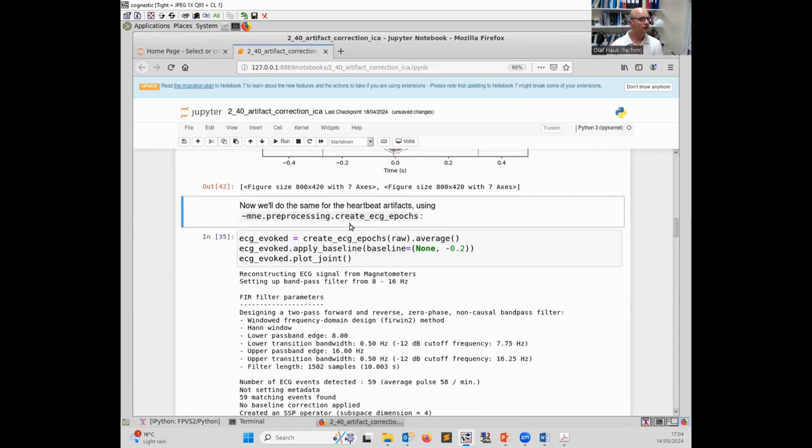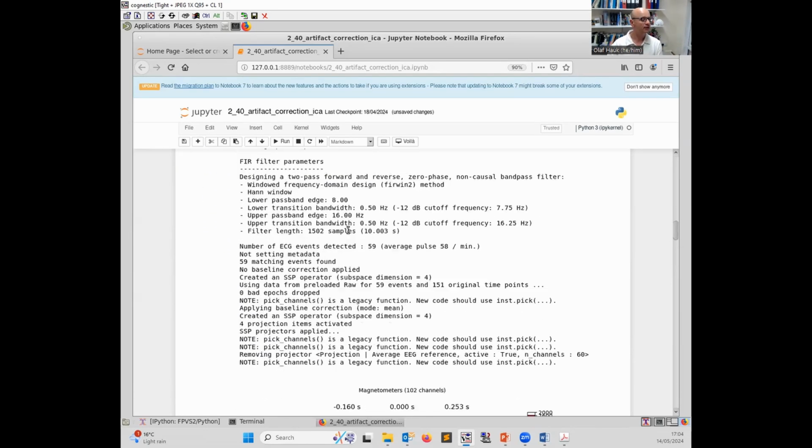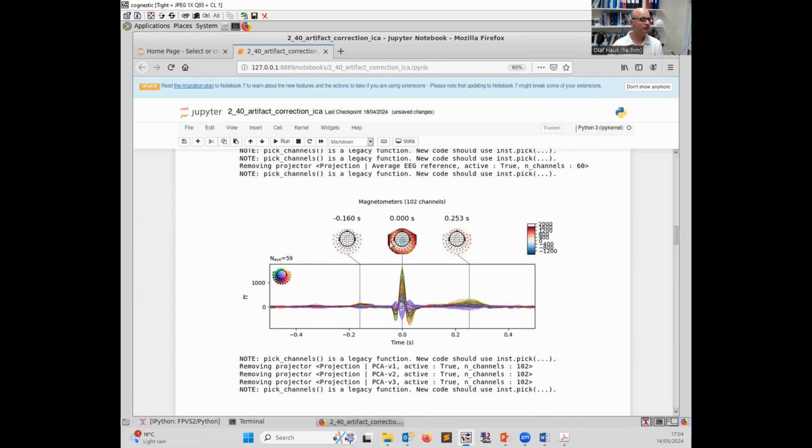We can do the same for ECG in this case: create these epochs, average them, and look at a nice ECG artifact. It looks a bit more complex here.